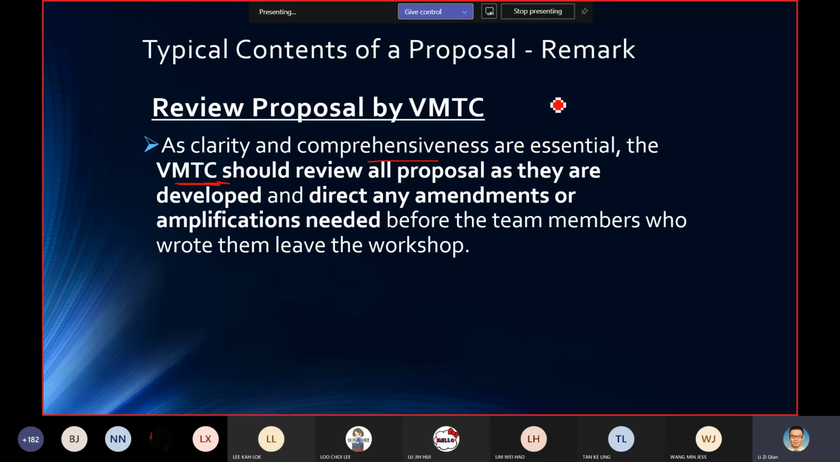So this development phase actually serves as the last opportunity for the team members as well as the VMTC to make sure that the idea really works. Else, later after your presentation, after the workshop ended, everyone has gone back. So what happens if there's incomplete info? Of course you can find the respective team member. But how about if the issue needs to be discussed again by all the team members? You can't have another VM workshop already.